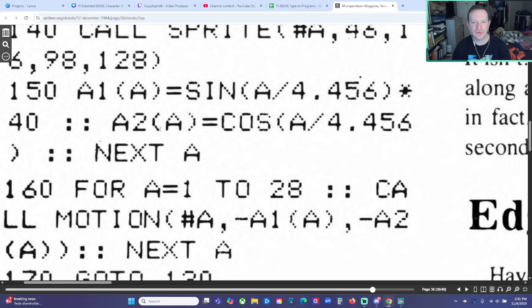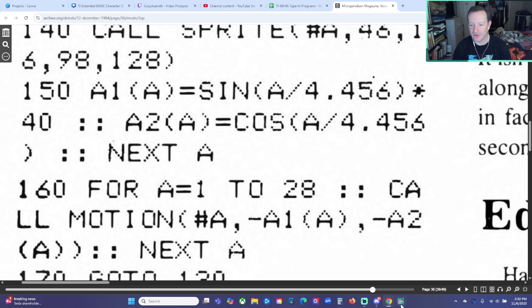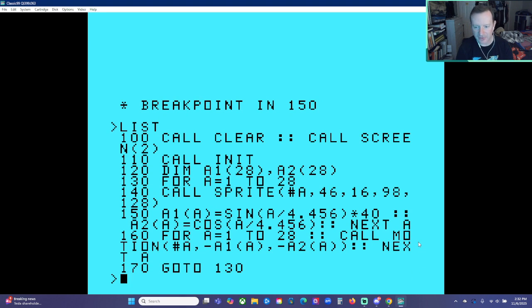Vary the constants in line 150. Yeah, see the constant here, meaning 4.456. And to me, it just looks like something is missing here. I mean, we could try. Let's just try it. What's the worst that'll happen, right?